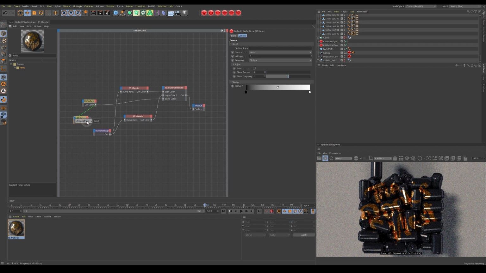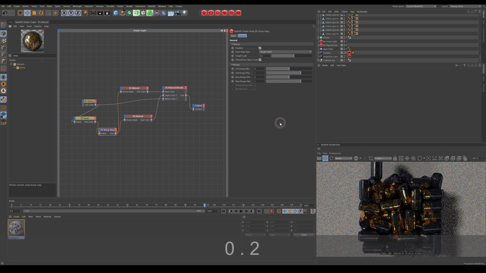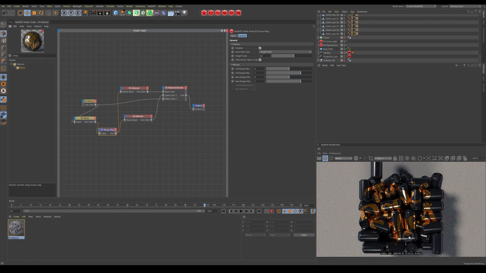Put the texture into the ramp, input, texture, input. There we go. Now you see the separation, the bumping between the two. It's a bit high, so we reduce the intensity by going 0.2, make it a bit more subtle. So now you're getting this sort of embossed look.